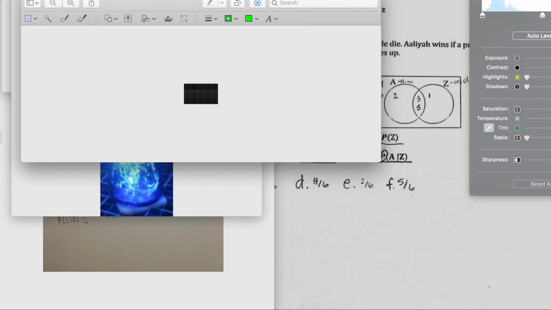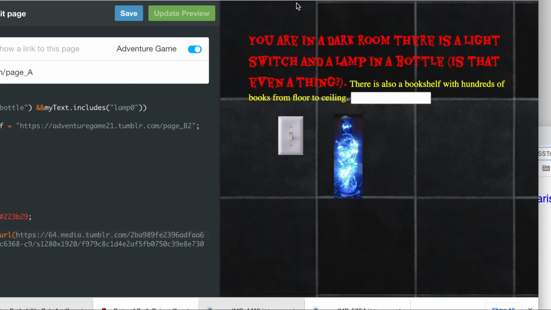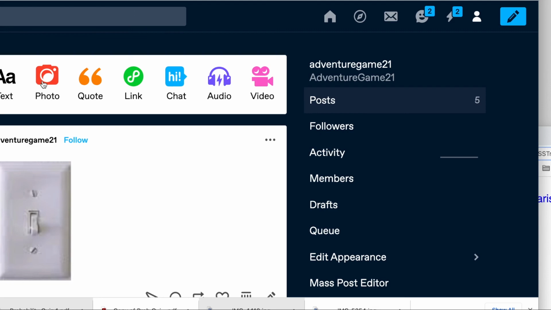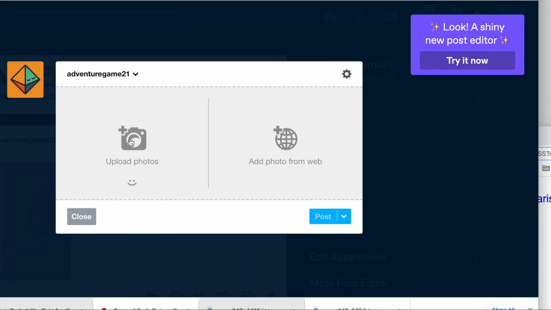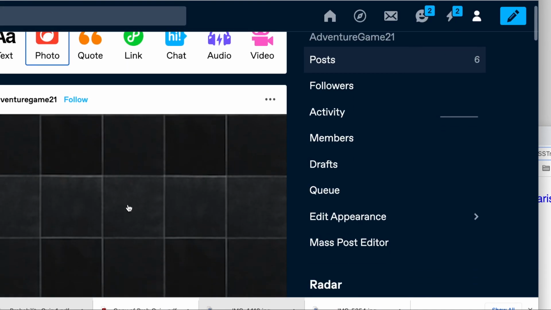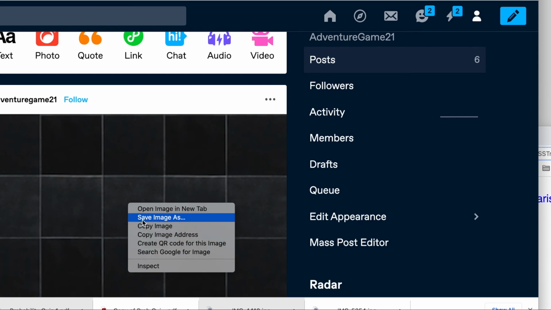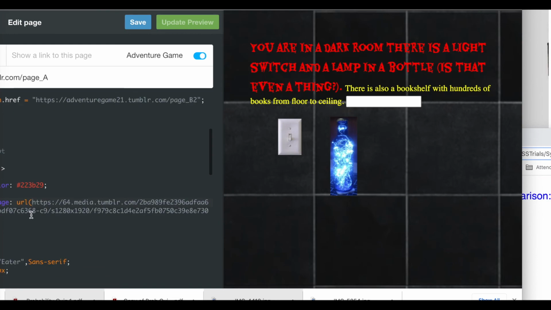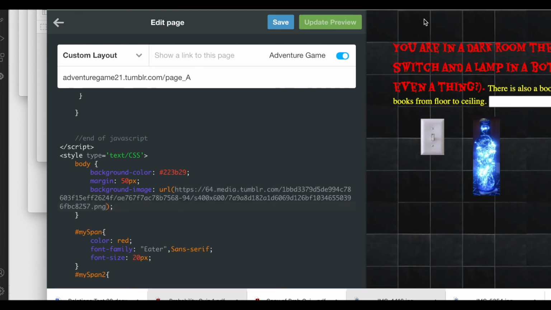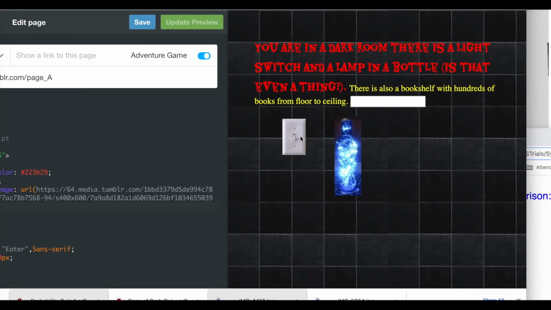I'm going to go back into my Tumblr, delete this post and make a new post. So I want a photo post, and I'm going to upload the photo, and it's going to be my new black tile, which is much smaller. I have to click post, there we are. And then control click and copy image address back into the Tumblr, and then replace the address with all of this. Update preview, and then my tiles look a lot smaller and much nicer.